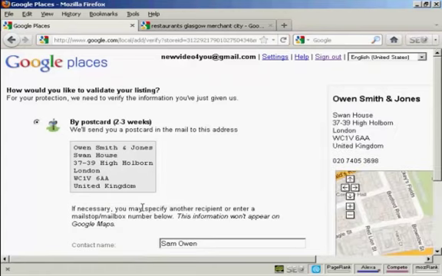Then you'll have to validate the listing. Now in the UK, this can only be done by postcard. Google will send you a postcard, and then you'll follow the instructions on it to validate the listing. In the US, you can actually validate it by phone. They will call you, and then you can simply follow the instructions that they'll give you over the phone. When you're validating by postcard, you can also have a contact name, which is useful if the organization is quite a large one, so it makes sure it gets through to the right person.